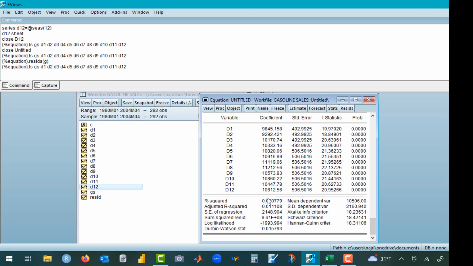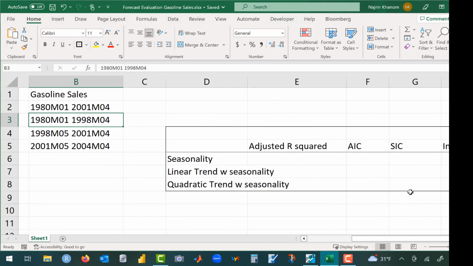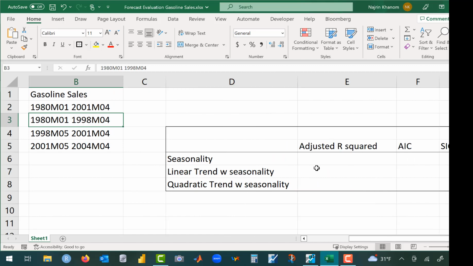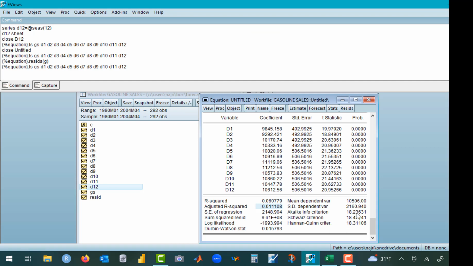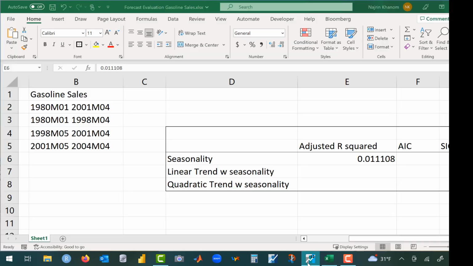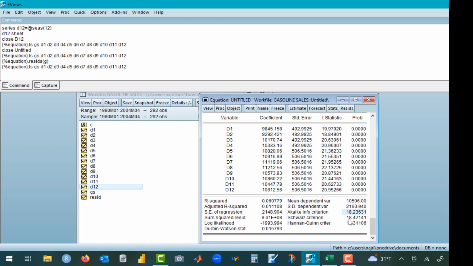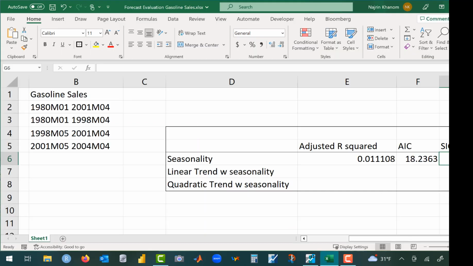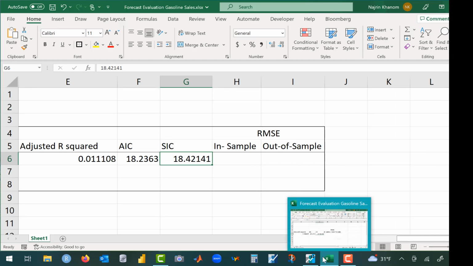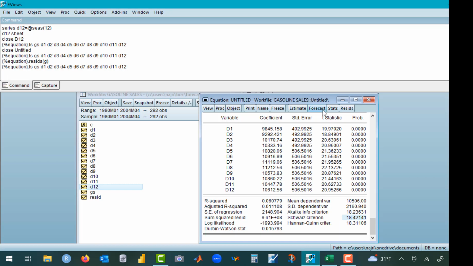Okay, so back to estimation output. Let's capture the adjusted R squared for our records. Okay, so Control C. Let's come back to the Excel file for seasonality, adjusted R squared, and then we want the AIC and SIC. So Control C, Control V, and then next the SIC. Okay, SIC, Control C, and then Control V. We'll need the in-sample root mean squared error, for which we need to forecast.